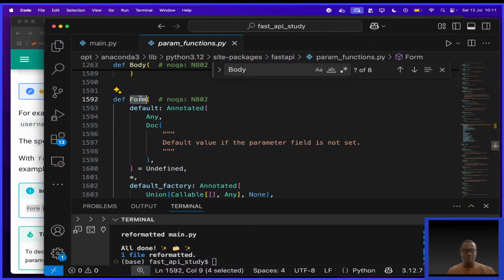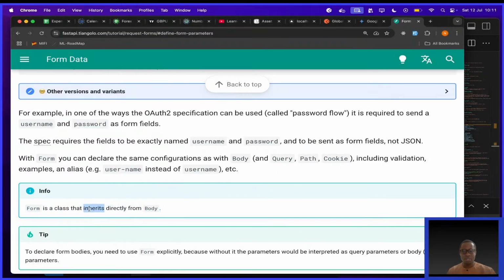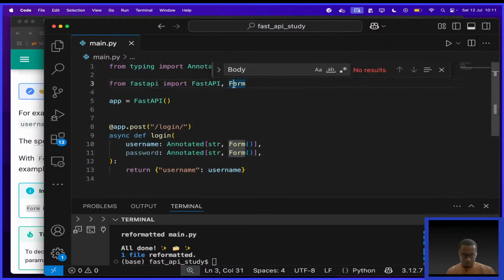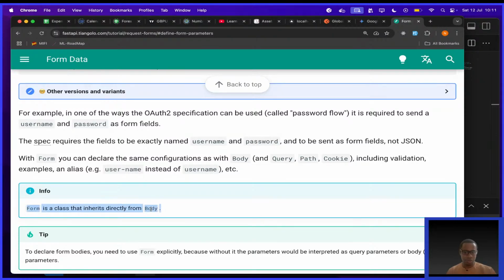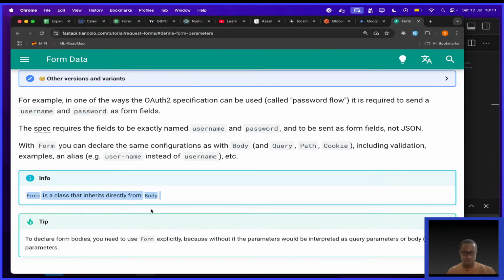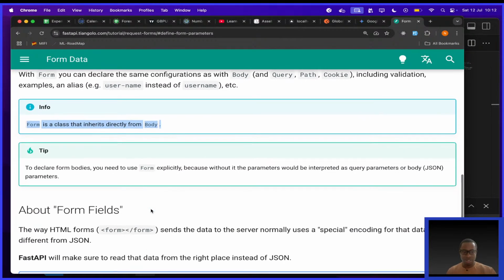So ideally, what this would mean is that, like we know, query, path, cookie are functions that return instances of special classes. So in another case, form is also a class that inherits directly from body. But form itself, what we have here, if I close this, is actually a function. That's why we use it like this with parentheses. It's a function which returns a special class. Okay, and we know that that class inherits from body. Interesting. I don't know if you guys get it, but let me continue.